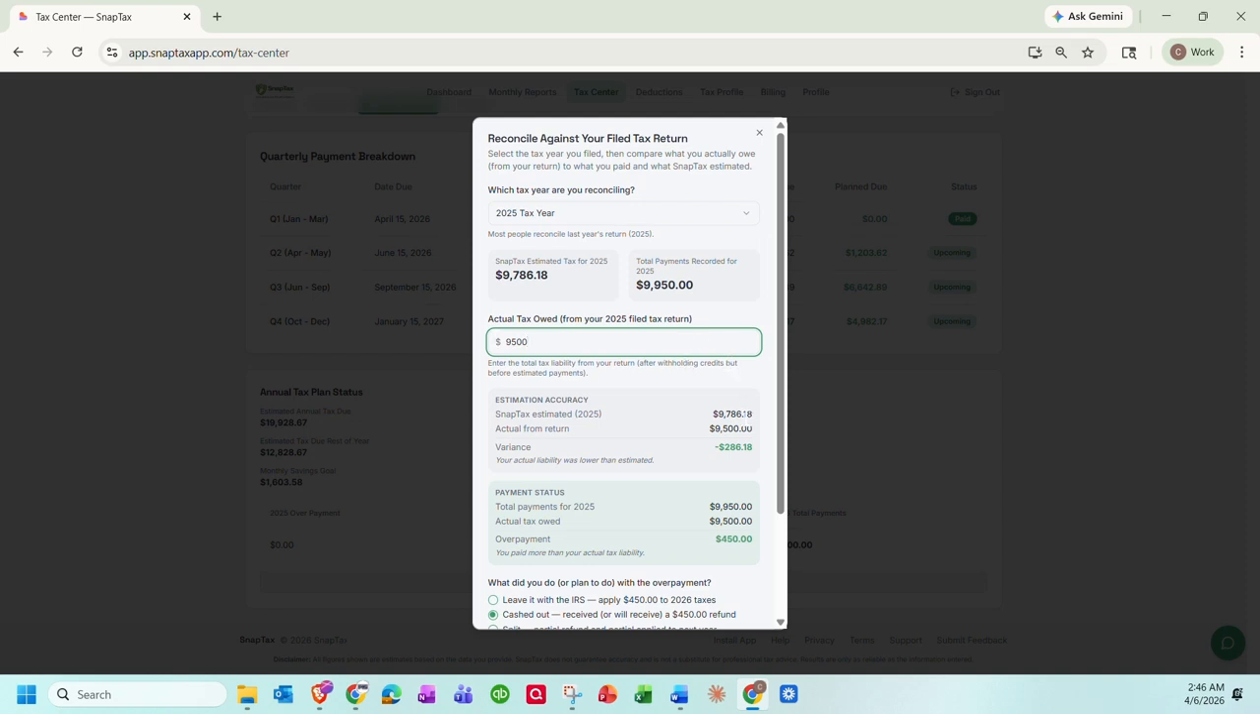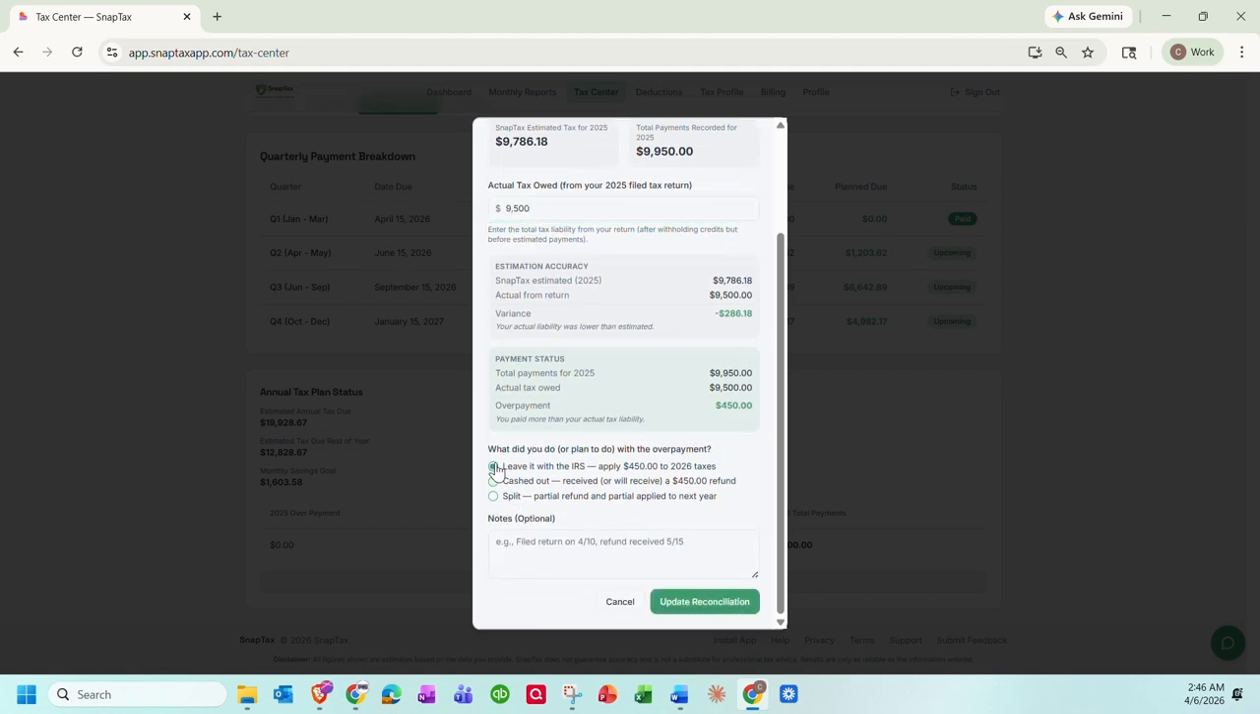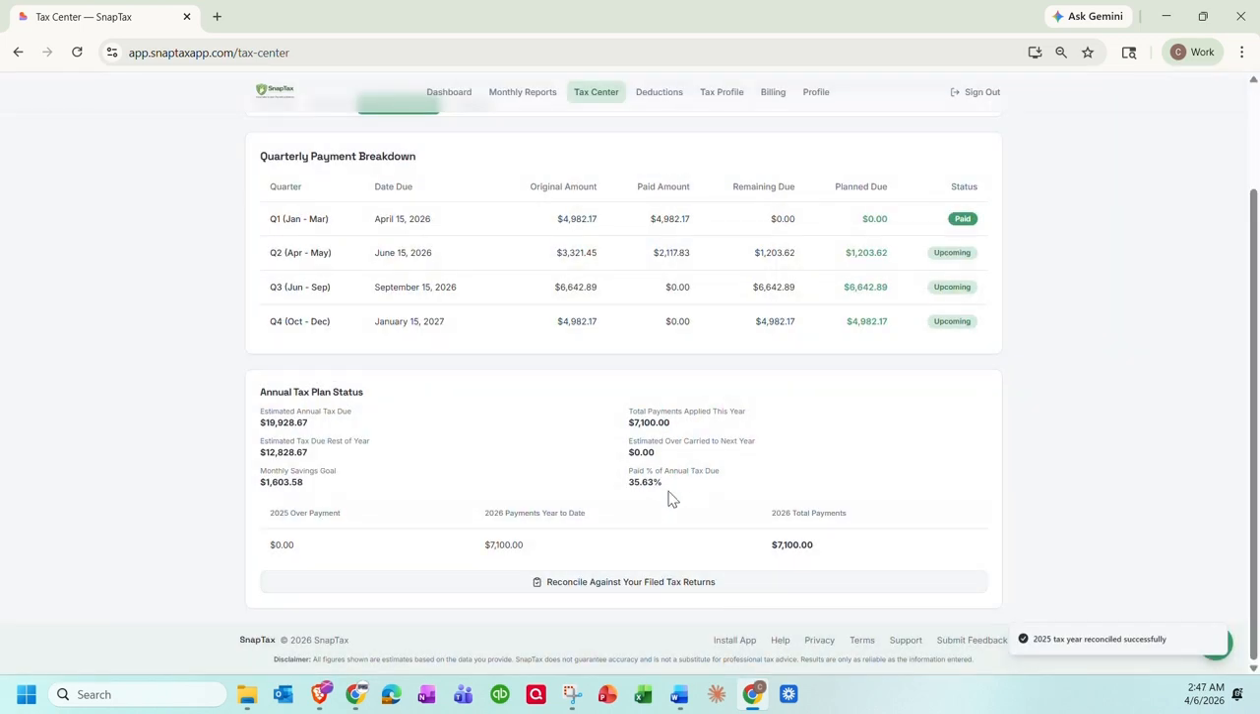If you are owed money back, you can decide to leave it with the IRS to count towards your next year's tax returns, or you can cash it out or even split the amount and only take a partial refund. SnapTax applies that overpayment according to your direction. The last tab in the Tax Center is Reports.